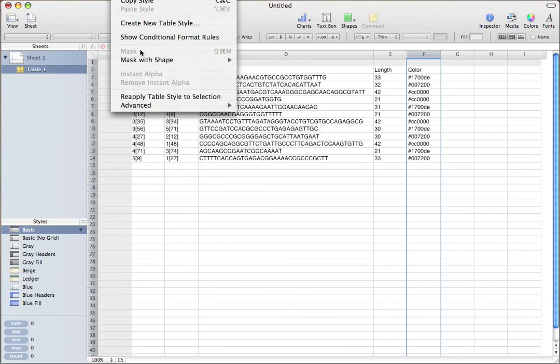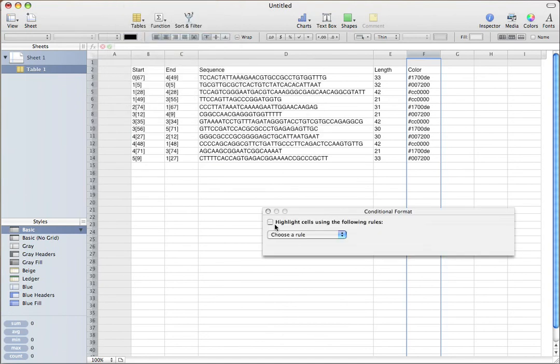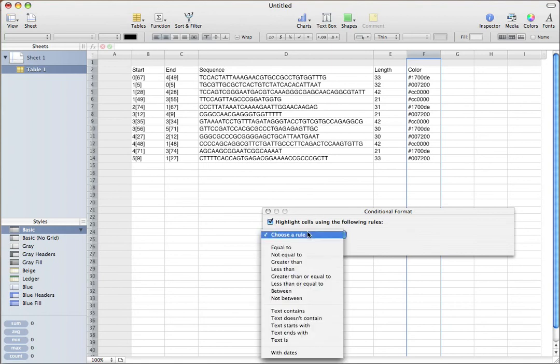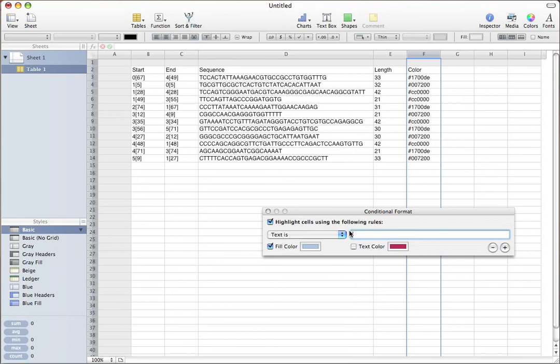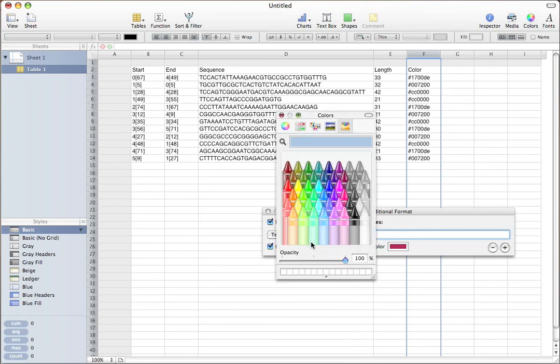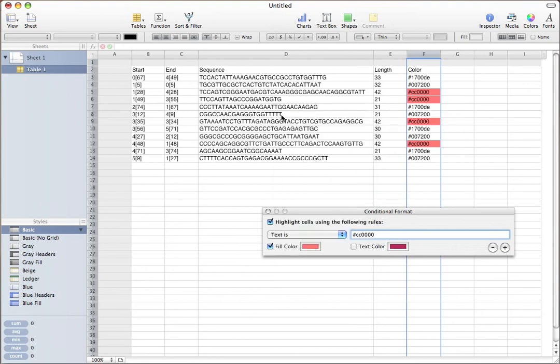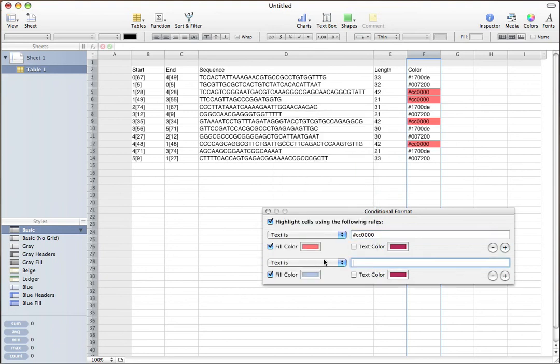And what you can do is go into the conditional formatting rules and add rules for each of the staples that you want to highlight. So if I say text is red, and then I choose a fill color for that, now my red staples just show up there, easy to spot. And then maybe I'll just do this for the other ones.